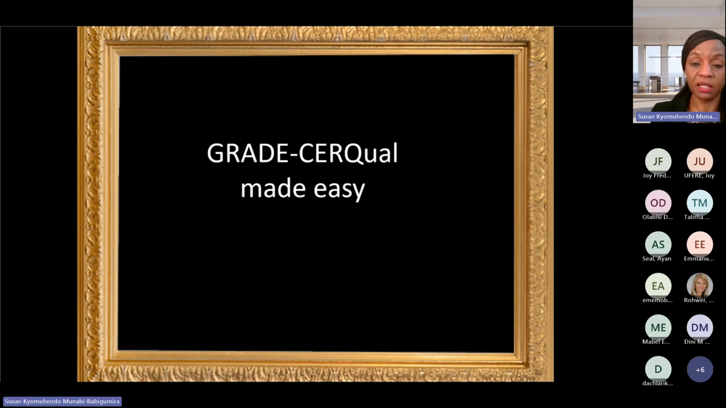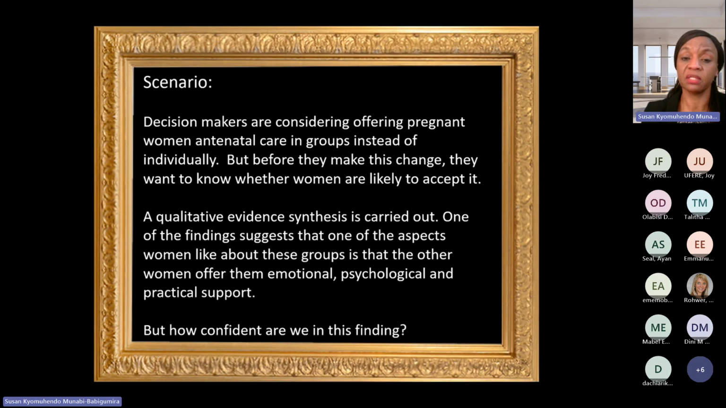Yes, and to dig in a little more, I'll use a scenario. Imagine decision makers are considering offering pregnant women group antenatal care instead of face-to-face or individual antenatal care. But before they make this change, they want to know whether women are likely to accept it. So a qualitative evidence synthesis is carried out, and one of the findings suggests that one of the aspects women like about group antenatal care is that the other women offer them emotional, psychological, and practical support. But how confident can we be in this finding?